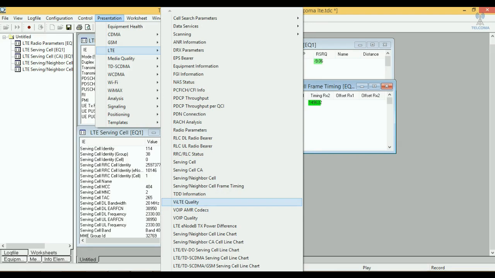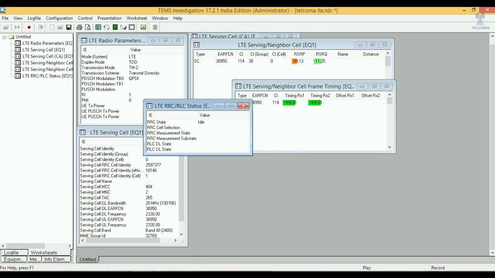Now these parameters like serving cell frame timing, serving cell CA, and serving cell, we have covered the neighbor and the serving cell. We have also covered the radio parameters. Now let's view the RRC state.